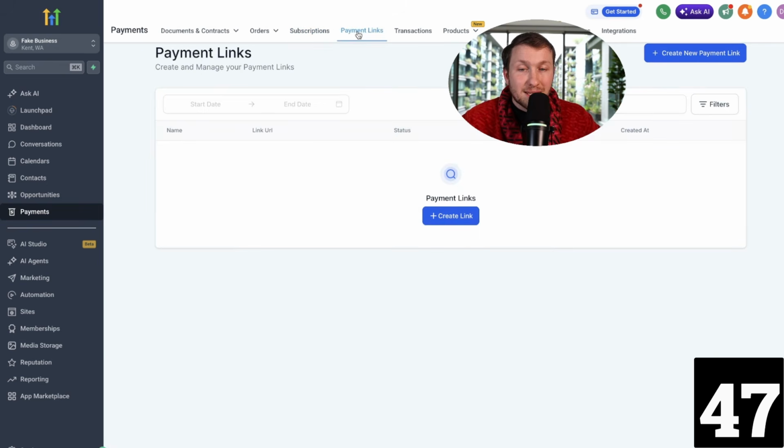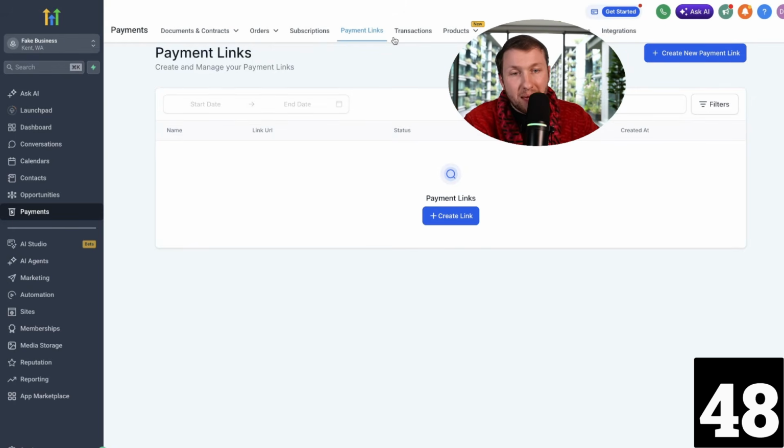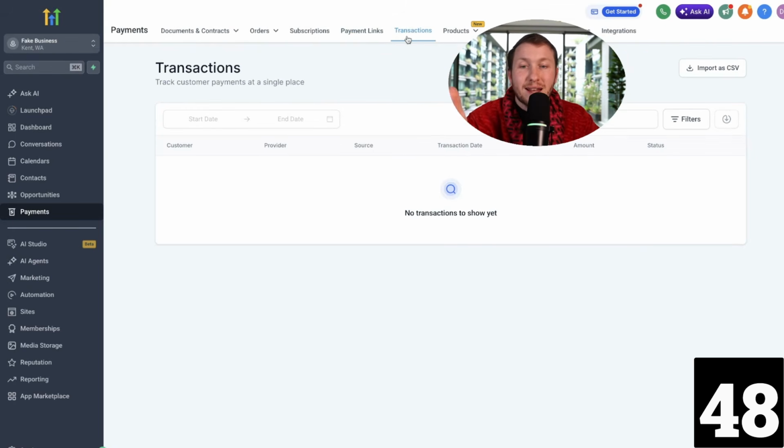We then have the payments links feature. This is if you have a subscription, you can send a one-time link to your customers where they can pay very easily. This is very handy for quick payments. Transactions goes hand in hand. The transaction feature is awesome because it's going to show you every single transaction inside of this sub-account listed right there. We then have products.